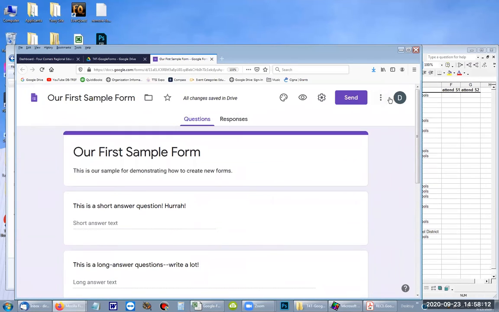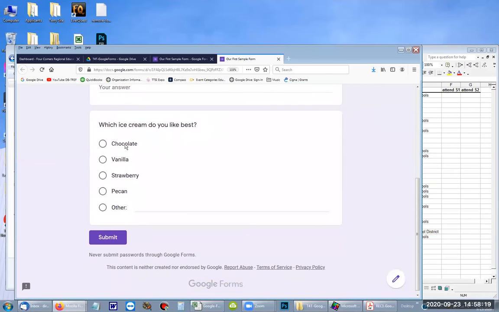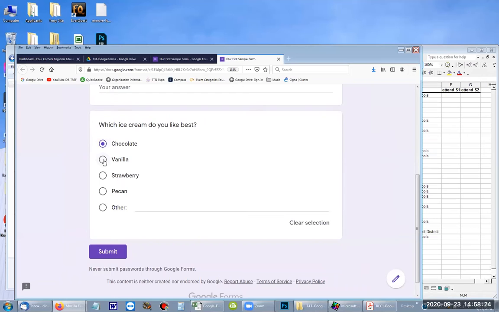So let's see what that looks like. Let me go back up here to my preview button. Click on that. So notice with multiple choice, if they change their answer, the previous answer is deselected. You can only choose one. But if they choose other, then we can put in gravy or whatever. They can put in their own option over there. So that's how the multiple choice works.